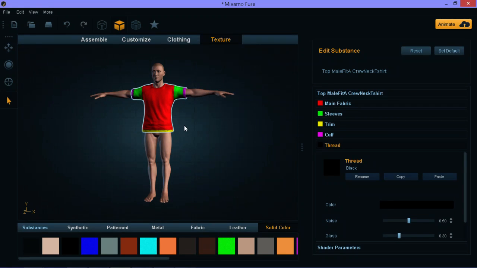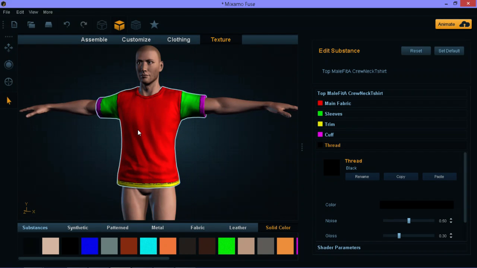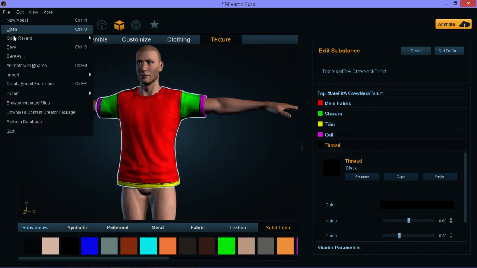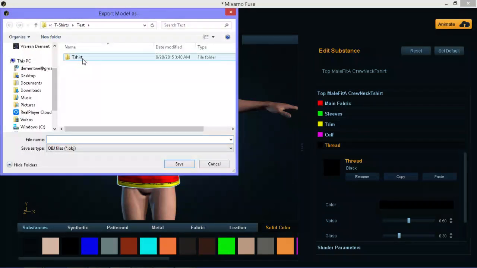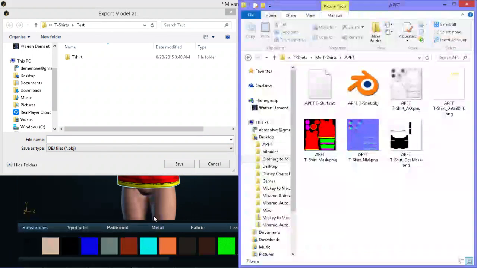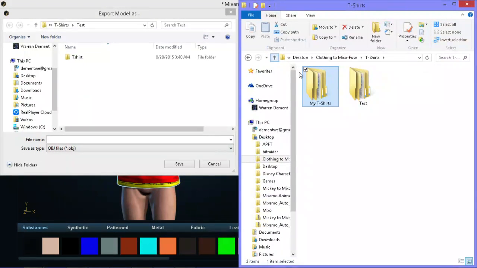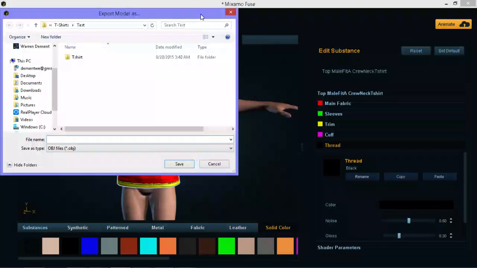So basically when you export this, it's going to export the actual map for this. Let's go ahead and export it and I'll show you what I'm talking about. Go to File, Export Model as OBJ. Hit OK, and then export it to where you want it. I think I've already exported it. Okay, that's not it. Test t-shirt. All right, so this is what exports.